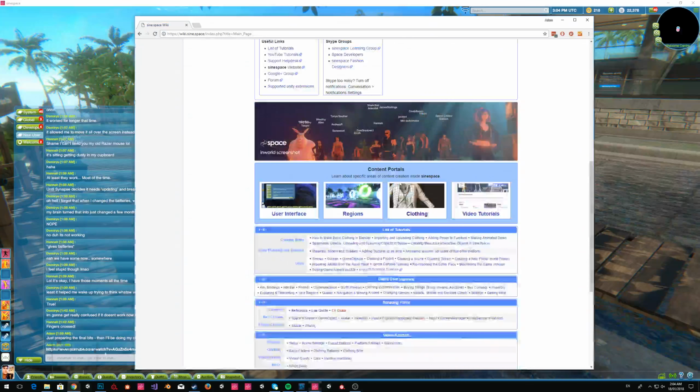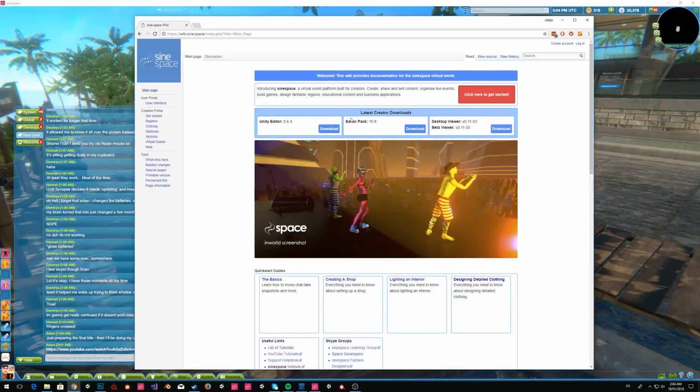So, I've just got our wiki open here. We actually publish on our wiki which versions of the Unity editor we recommend. At the moment, for people who are uploading content that is intended to be quite stable, that is to say, we know it all behaves correctly, we're recommending version 5.6.4, which we've got the download link here.